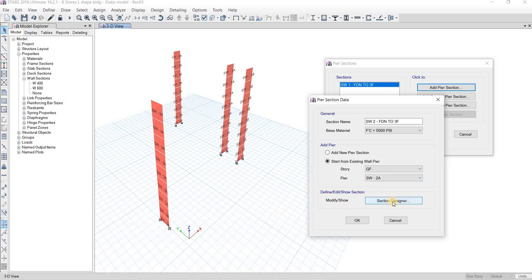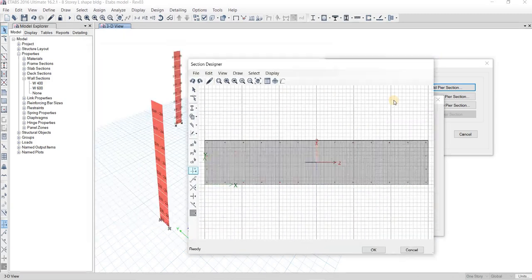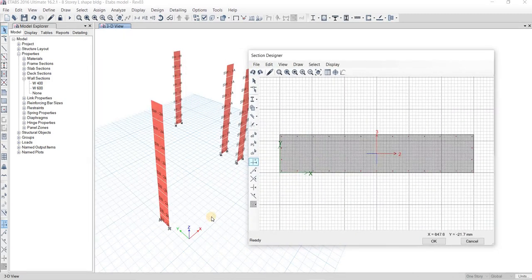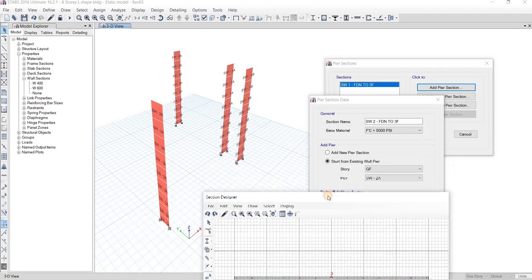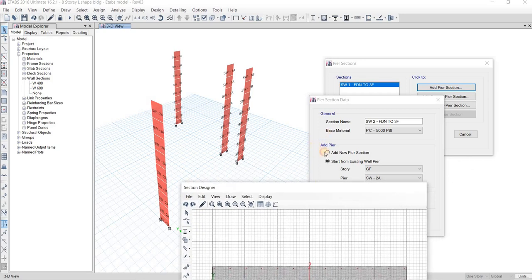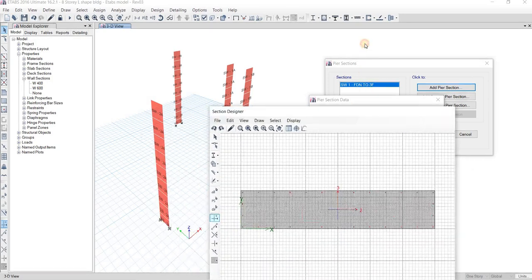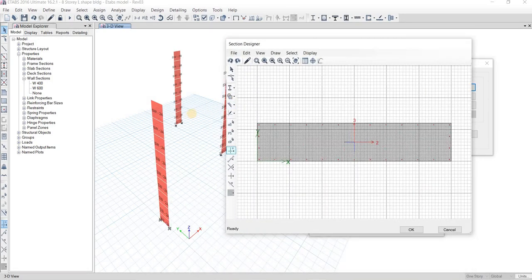So now I will check the section designer. This section designer will give you the geometry of this one, because you select the shear wall 2A. If you select the shear wall 2B, you will also find the geometry of shear wall 2B.